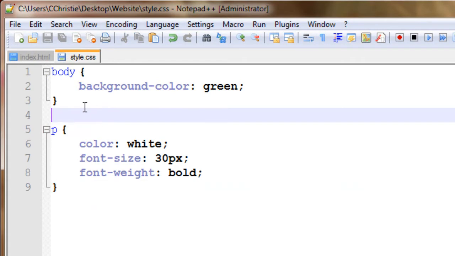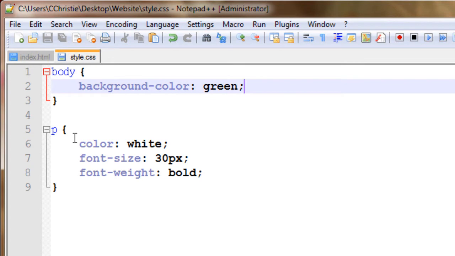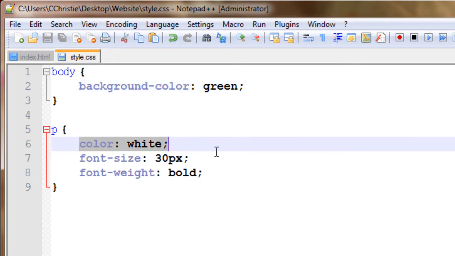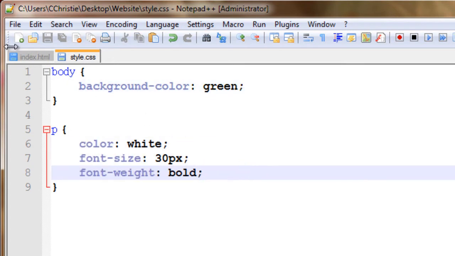So right now, this is a very, very simple CSS page. Let's recap. We just referred to our body tag, set a background color, and then we referred to a paragraph tag, and we set a color, size, and weight.